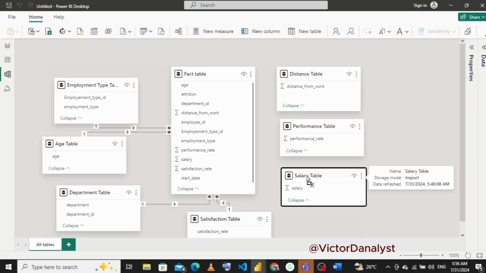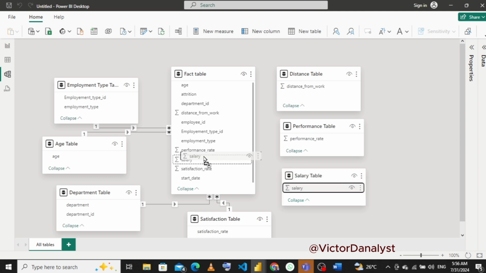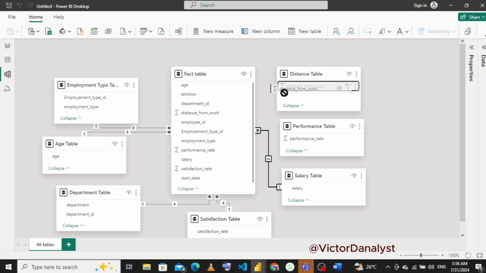So the salary, click hold, then drag salary here. Then for the performance, we don't need the performance. We actually just did that. So just going to leave that. I'm just going to work with our satisfaction. So the distance from work, I'll select this and then come for my distance from work here. The distance from work here, that's it.